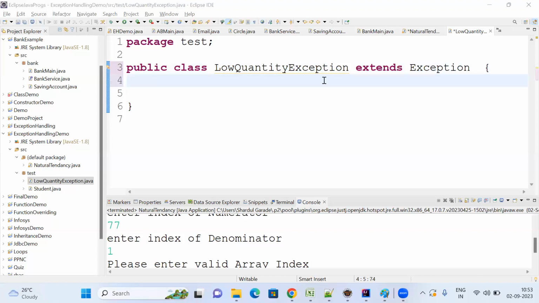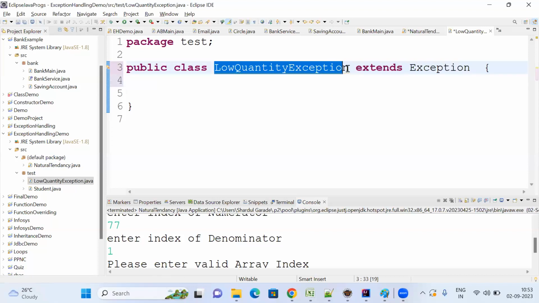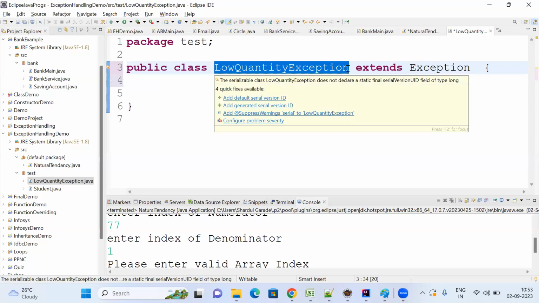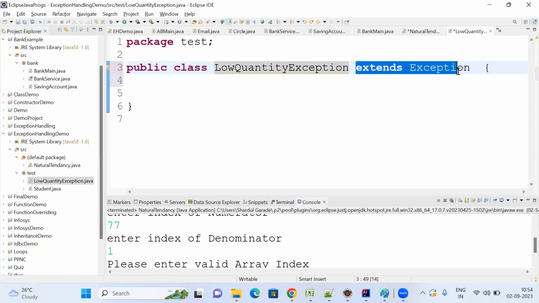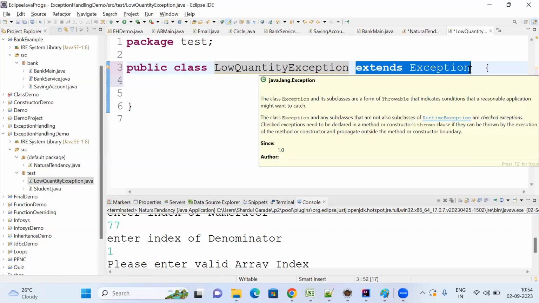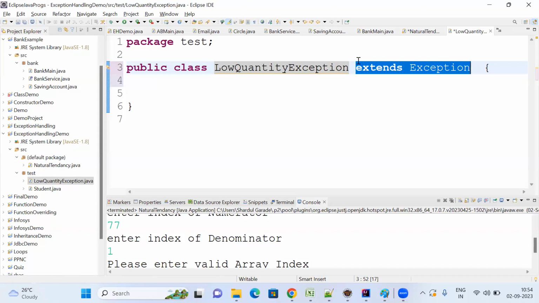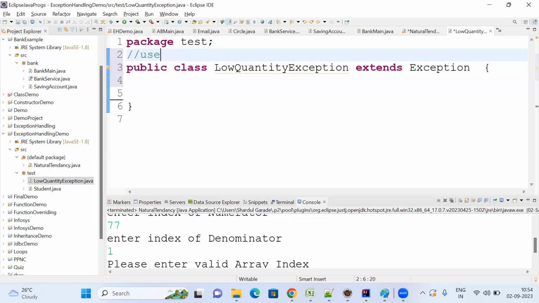So now my question is, is this exception user defined or built in? User defined, because I can give whatever name I wish to. I can give this name also, correct? So this is which exception? User defined. And which category? Checked exception. So you can call it a user defined checked exception, correct?